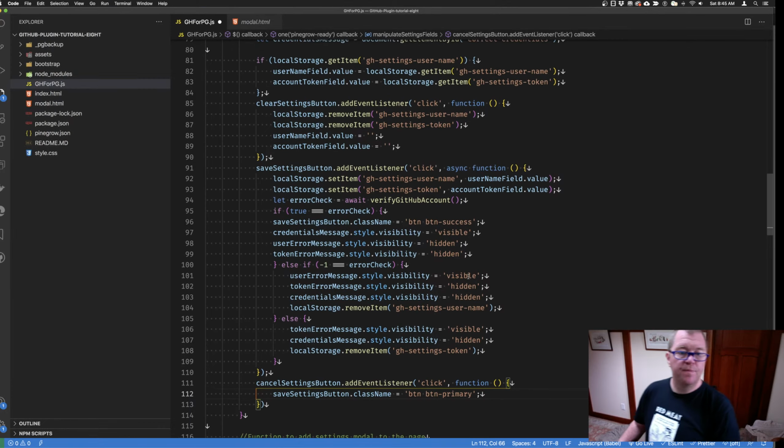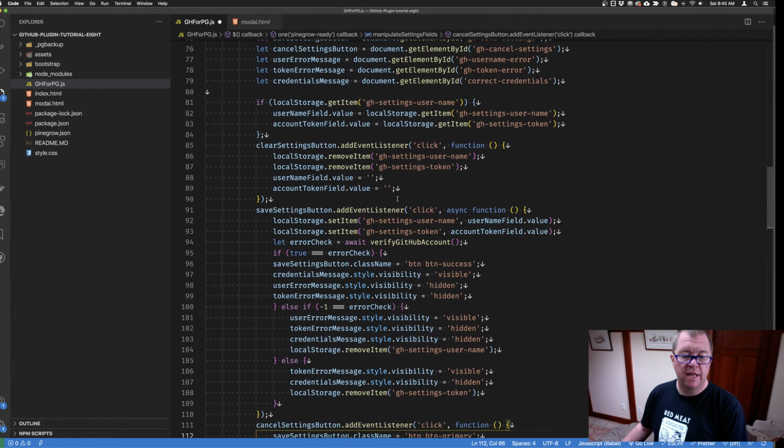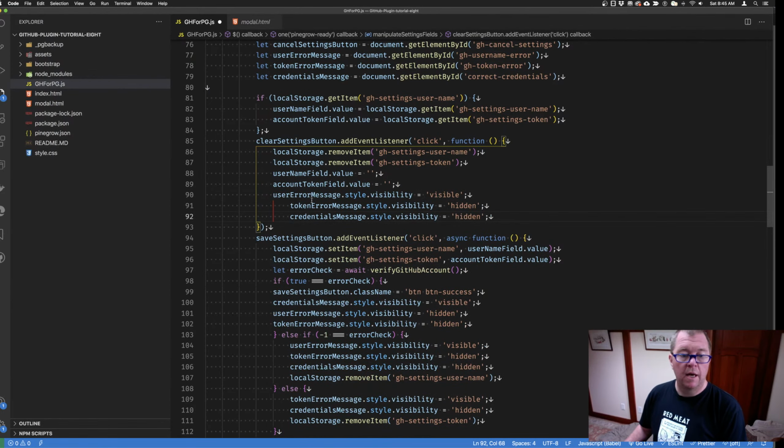And then, do we need to do anything for the clear? Let's make sure that the error message and the credential message are all hidden. So we're just going to copy this whole block, and we're just going to change this one to hidden as well.